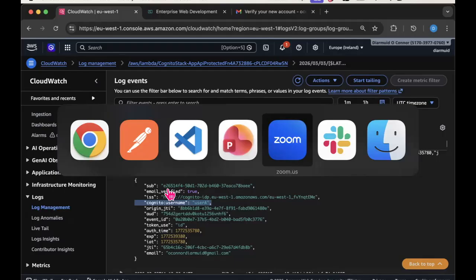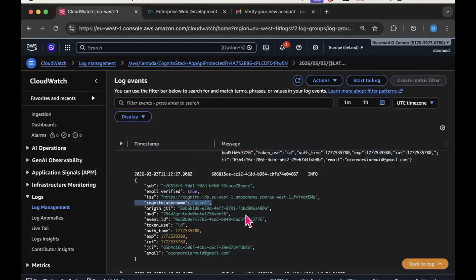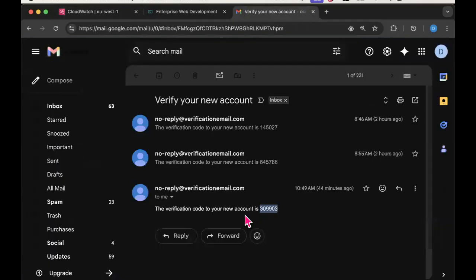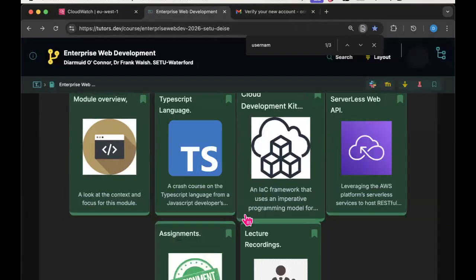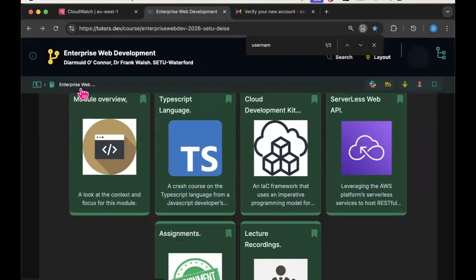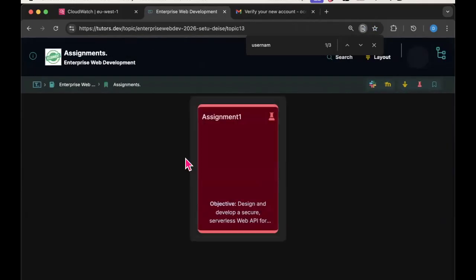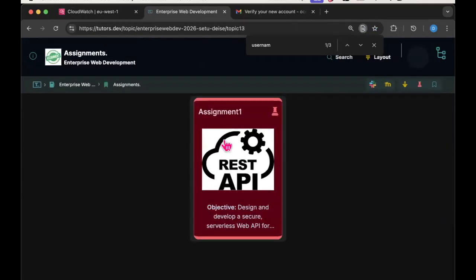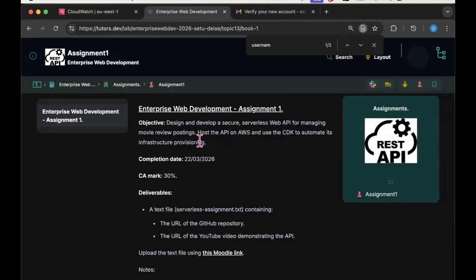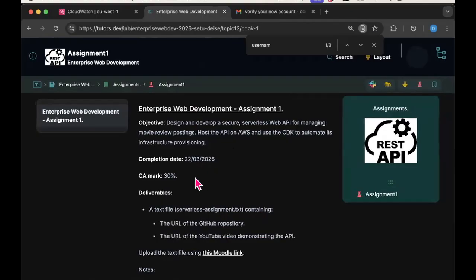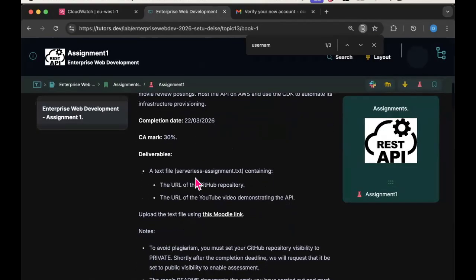Which means all that remains really is for me to go back to here and bring up the assignment spec. And this is kind of where I stop talking, and hopefully you may have some questions for me.